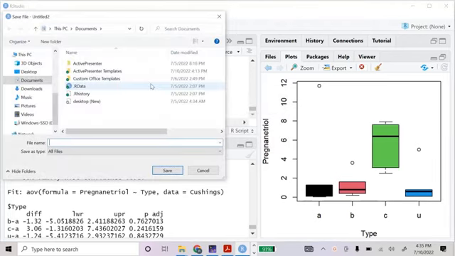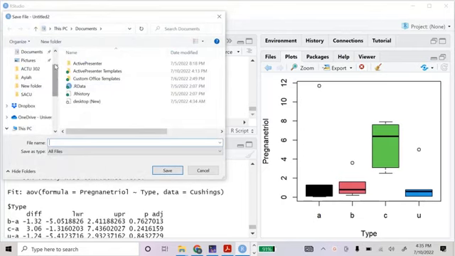Okay, so please open your R, right? What you have installed, and we are using RStudio.